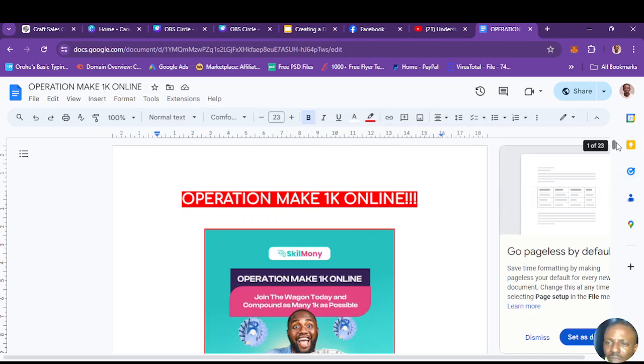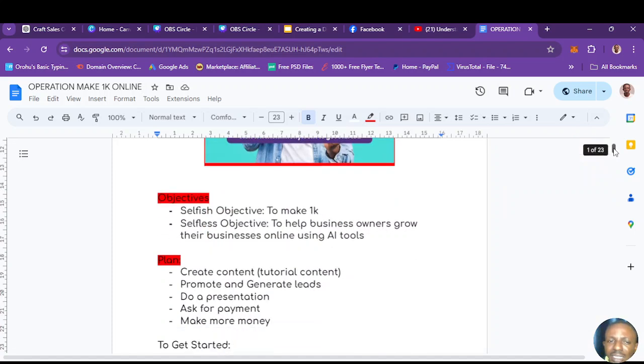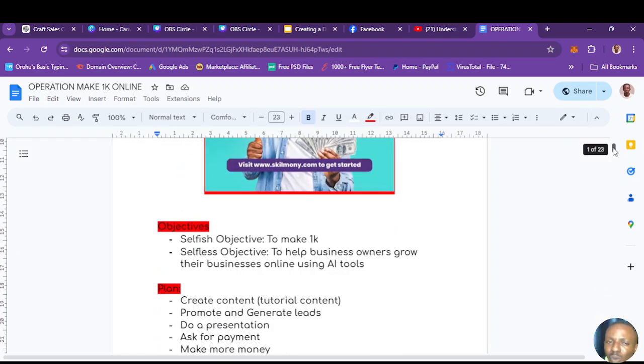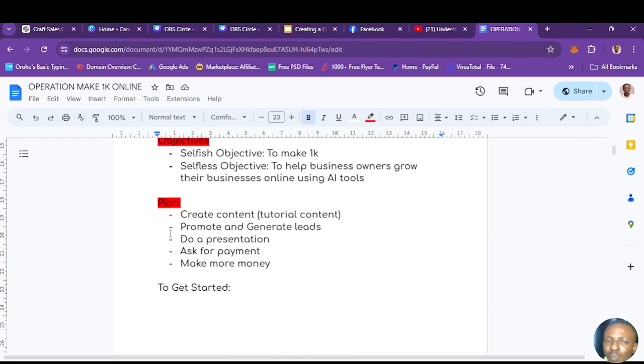Now, if I come down here, you can see I added an image. Then down here, you can see the objective of the course, right? Selfish objective: to make 1K. Selfless objective: to help business owners grow their business online using AI tools. Because the course is towards a goal, right? This is the plan. This is what to plan.